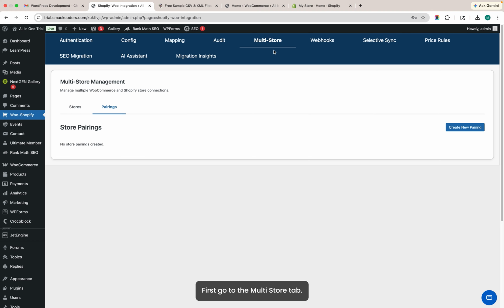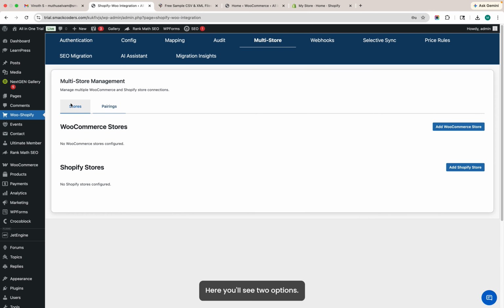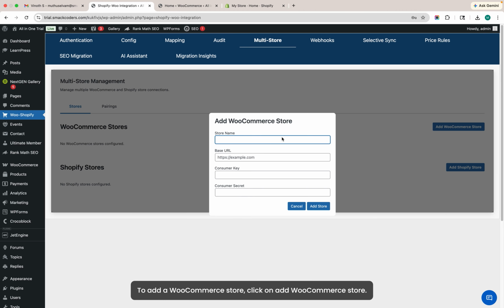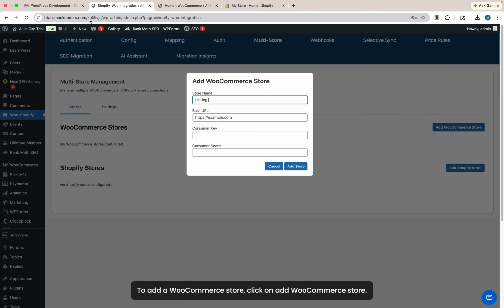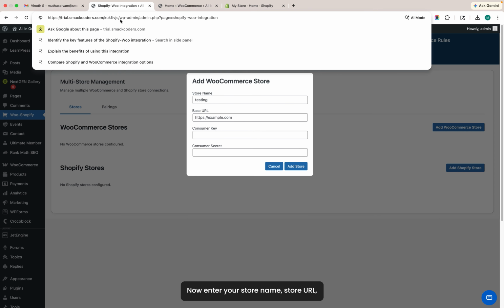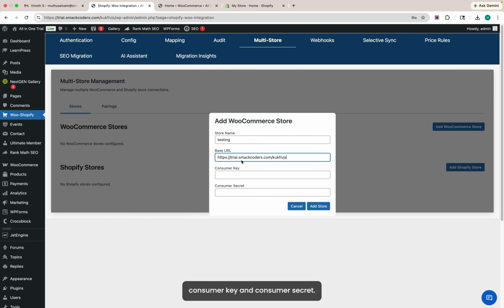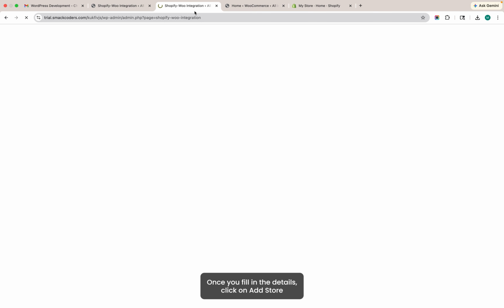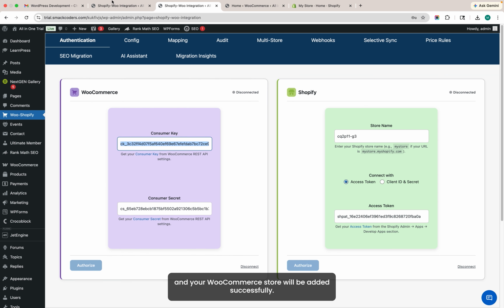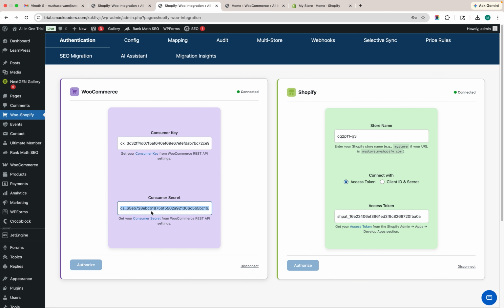First, go to the Multi-Store tab. Here, you'll see two options, WooCommerce Stores and Shopify Stores. To add a WooCommerce store, click on Add WooCommerce Store. Now enter your store name, store URL, consumer key, and consumer secret. Once you fill in the details, click on Add Store, and your WooCommerce store will be added successfully.